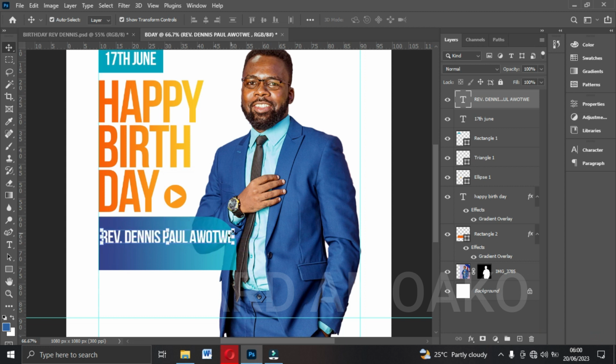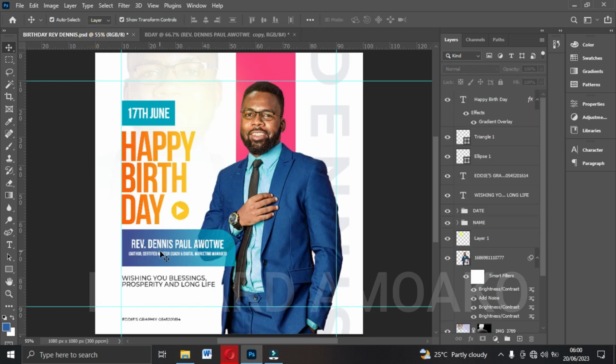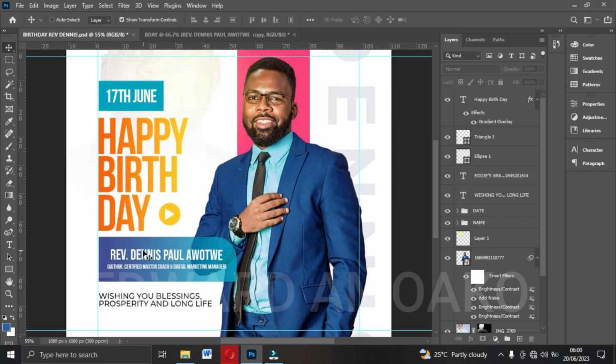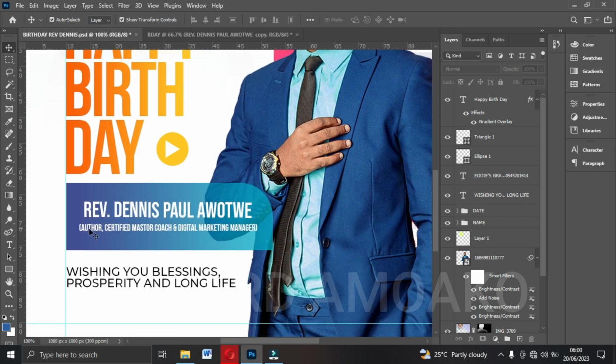So once you are done typing, you could see the text is too big for us, so we are going to click on any part of the edges to resize it. Okay, something like this is okay. Double click this. We are going to copy this again, and this time we are going to write what he does. So he's an author. Let me zoom in with Control plus so that we have a clear look at it. So he's an author, a certified master coach, and digital marketing manager.